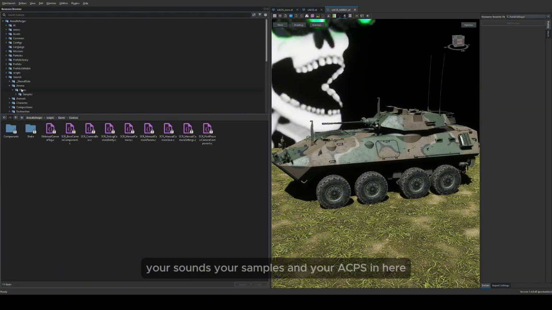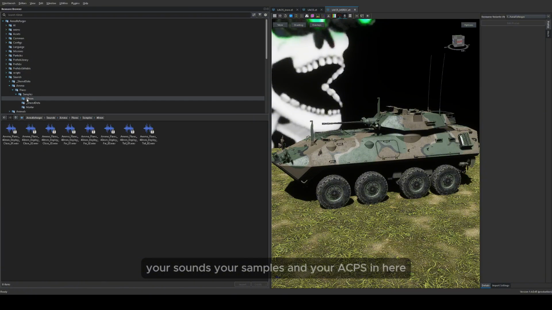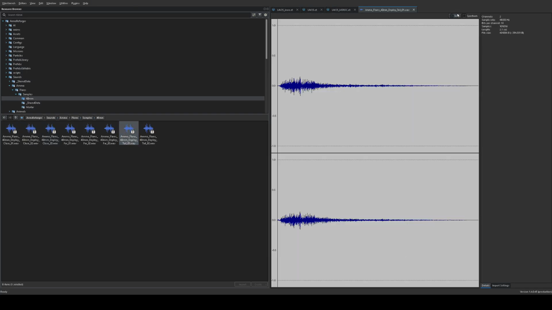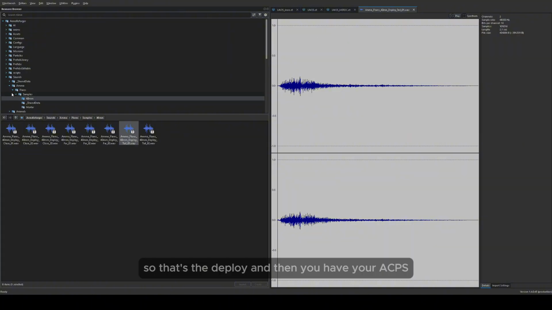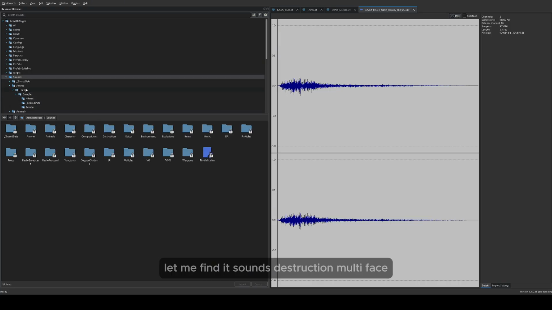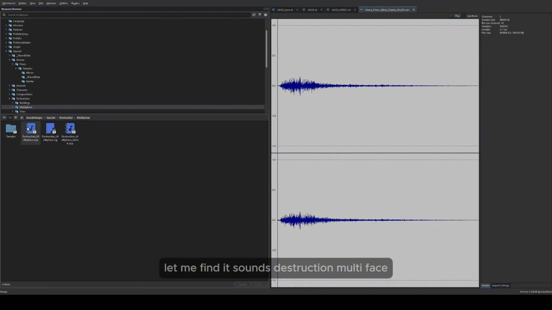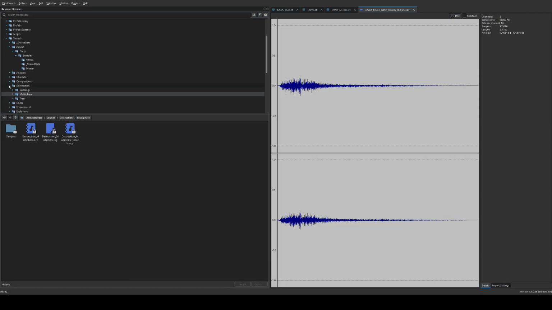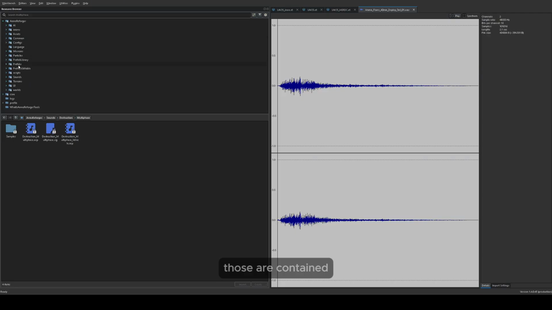For your sounds, you're going to have samples and your ACPs in here. So like, see all the wave files. So that's the deploy. And then you have your ACPs. Sounds, destruction, multi-phase. Yeah. Your ACPs, and you have your signals too. That's where all those are contained.